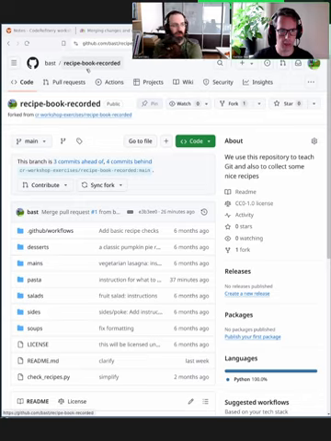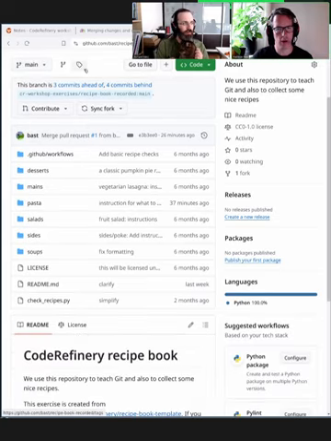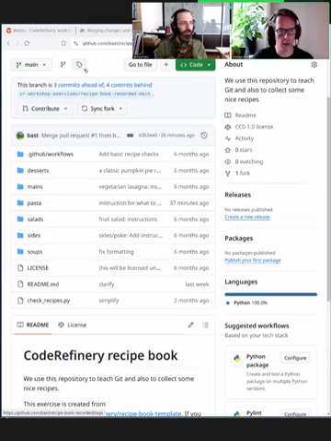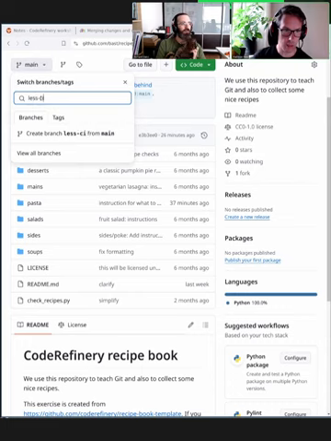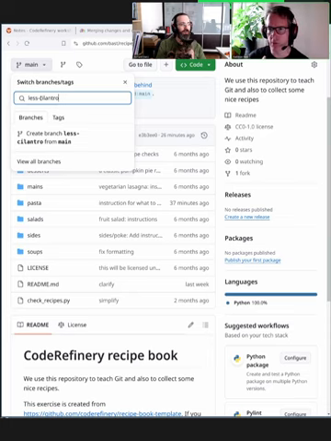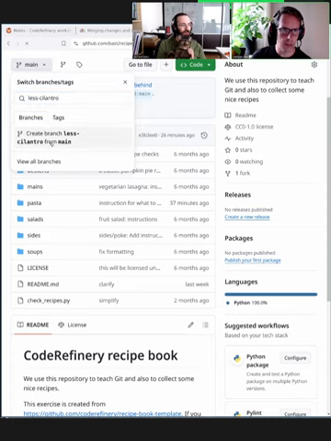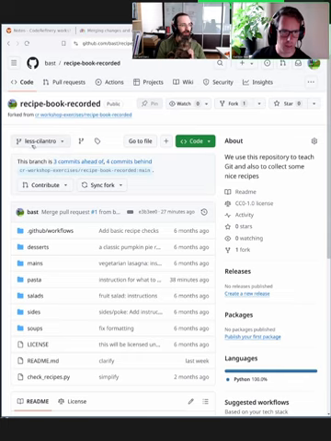I will now make two changes, one on main and the other change on a branch. I think I need to create a new branch for it. So let me first create a branch. I will call it less cilantro because I'm not so much a fan. So I will take a guacamole recipe and remove a little bit of cilantro from the recipe. So, new branch, and I am on the less cilantro branch.